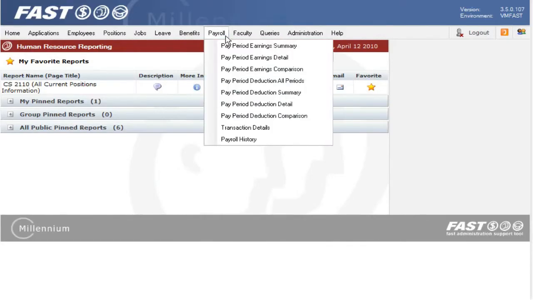I will go over 4 reports in this tutorial: Payroll History, Transaction Details, Deduction Comparison, and Deductions for all periods. And the first one is called Payroll History.